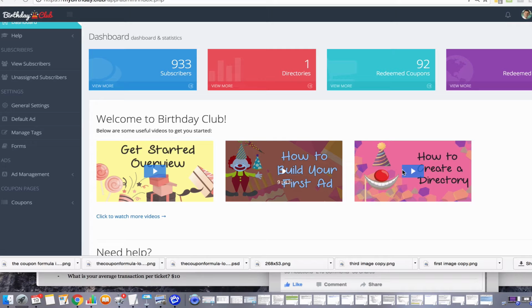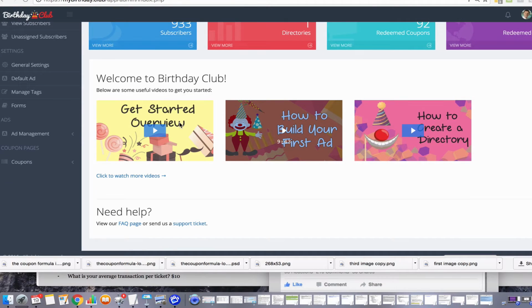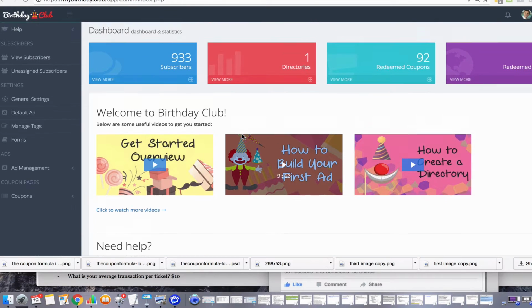And once you log in, you'll see your dashboard where you can just get a bird's eye view of all of your stats. You can see the subscribers, the coupons, number of redeemed offers. And what we want you to do, as soon as you log in, I want you to start going through right here the training videos that will get you to expert status in no time flat.